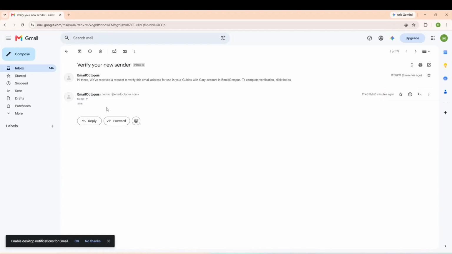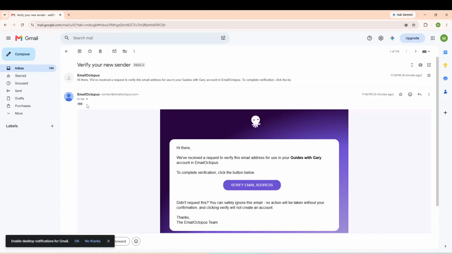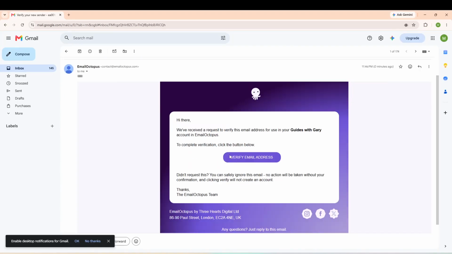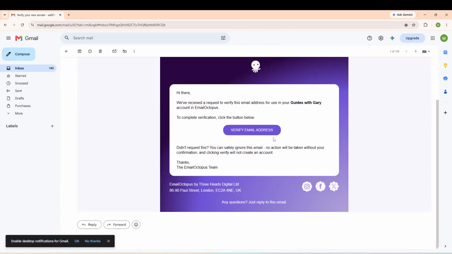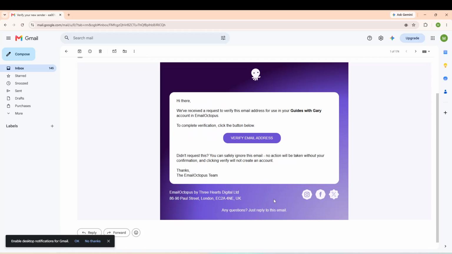This is the message that Email Octopus sends to your inbox. Go to the email account you entered earlier, then check your inbox for the verification message. It might also be worth checking your spam or promotions folders in case automated filtering places it there. But the main goal is to find the specific verification email from Email Octopus.